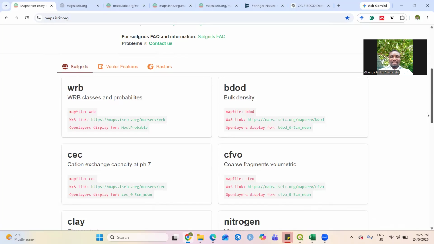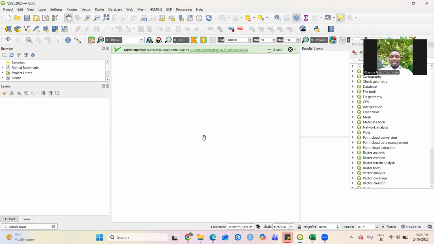So now what you need to do is get the link. For example, if you're interested in the cation exchange capacity, you just copy the link here. So copy the link, okay? Then open your QGIS. When you open QGIS, if you're working on a specific area, you need to first load the shapefile of that location that you're interested in.